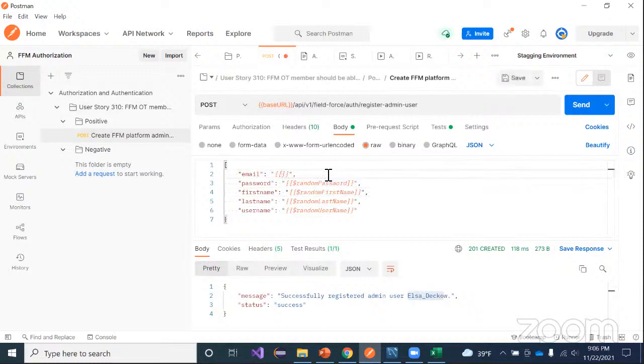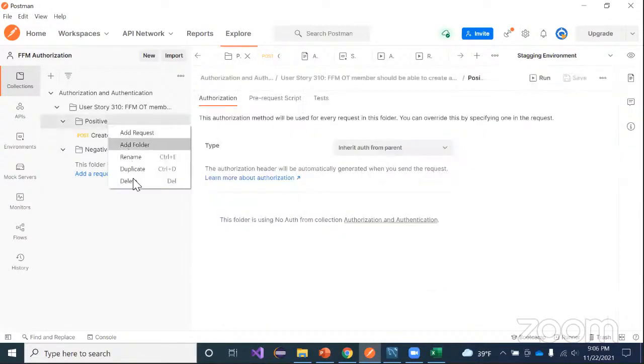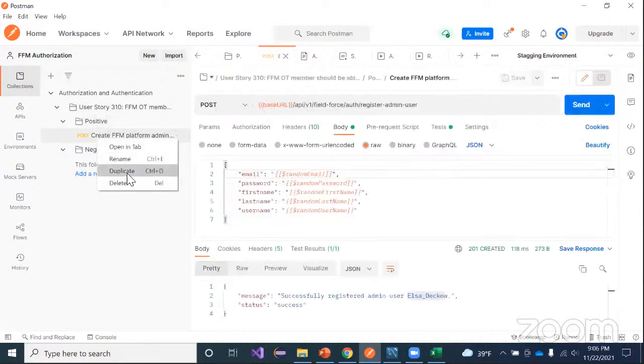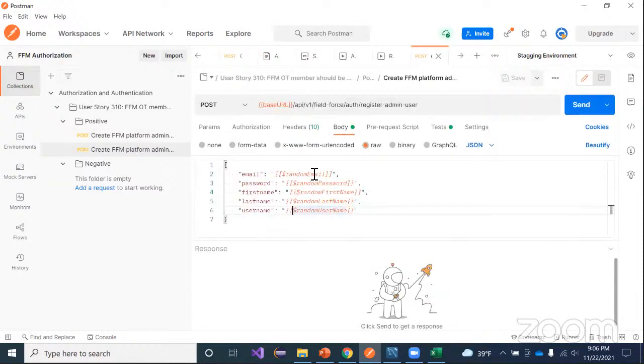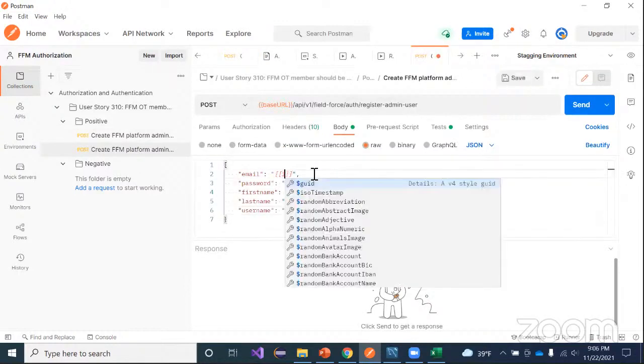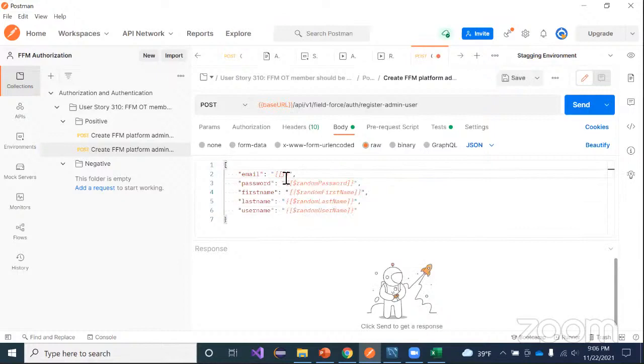Why not you just duplicate this request? Keep it as it is, but create another collection. Yeah, this is very nice. Okay, I'm just going to duplicate it. There you go. And bring it to another collection if you need to.